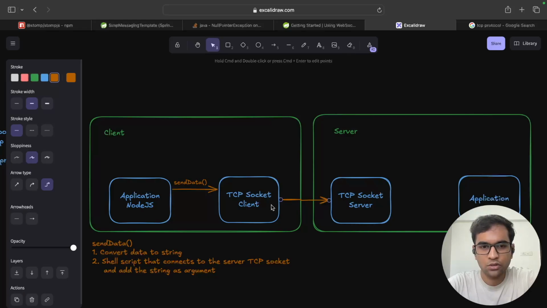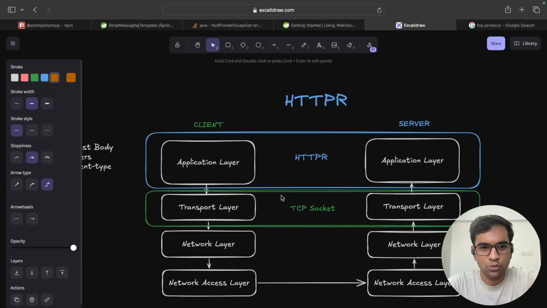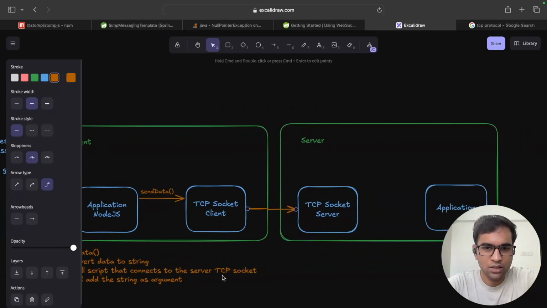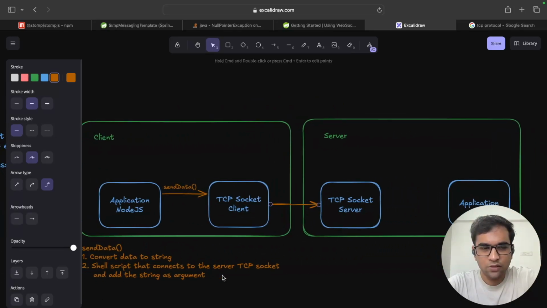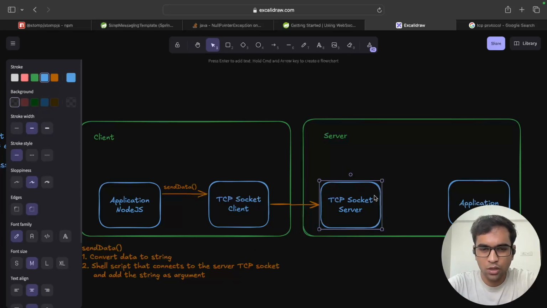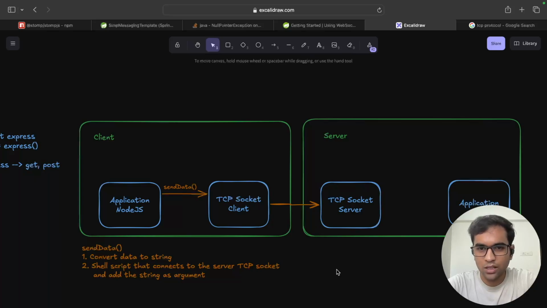So whenever the socket client sends it to the socket server, it will be in the form of TCP packets, which will further down the line go via the network layer and network access layer, break down into bits and bytes, and then be received by the server. So we don't care about that. We just care about the TCP socket that we have formed, and at the server end, we just want it to be in the form of TCP packets.